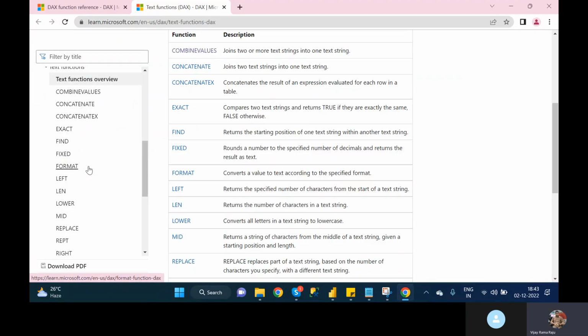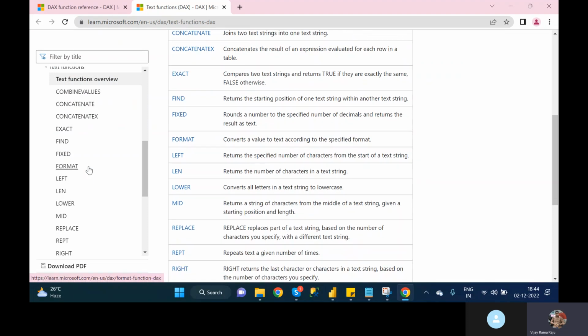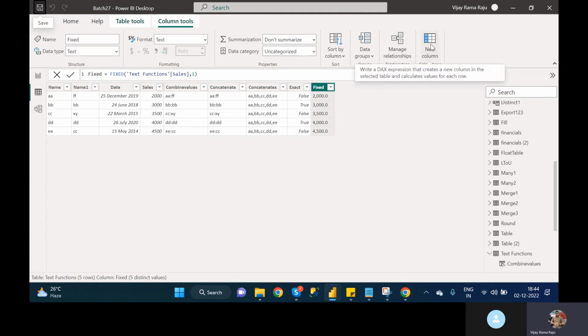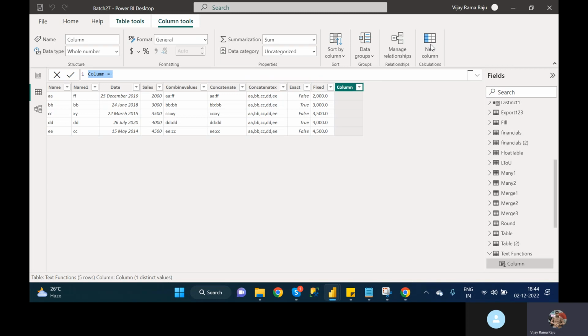Okay. Next one is the format function. We can discuss it later. Next one is the left function. What is it here? The left function means that, in a text, a part of the text will be extracted. Okay, that means the left function.